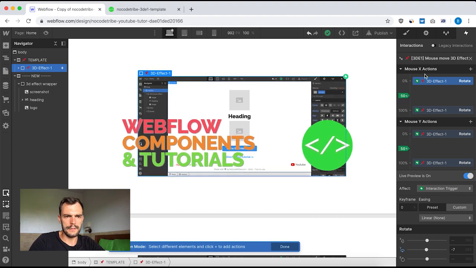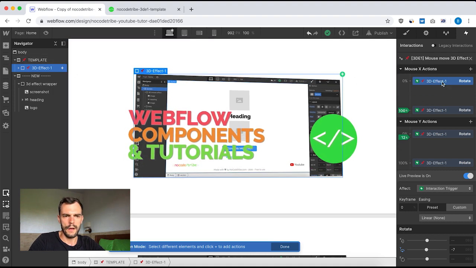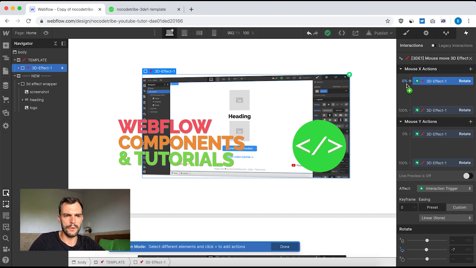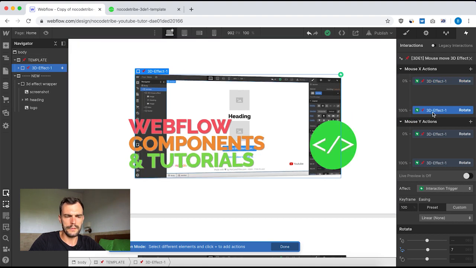So let's have a look. In the X, what do I want? I want this component, so this is my wrapper. I want, when I am at 0%, so it means my mouse all the way to the left here, I want this wrapper to rotate. Here is rotate. On the y-axis, I want to rotate -7 degrees. And when my mouse is all the way to 100%, so it means here on the right side, I want the same element to rotate on the y-axis 7 degrees.